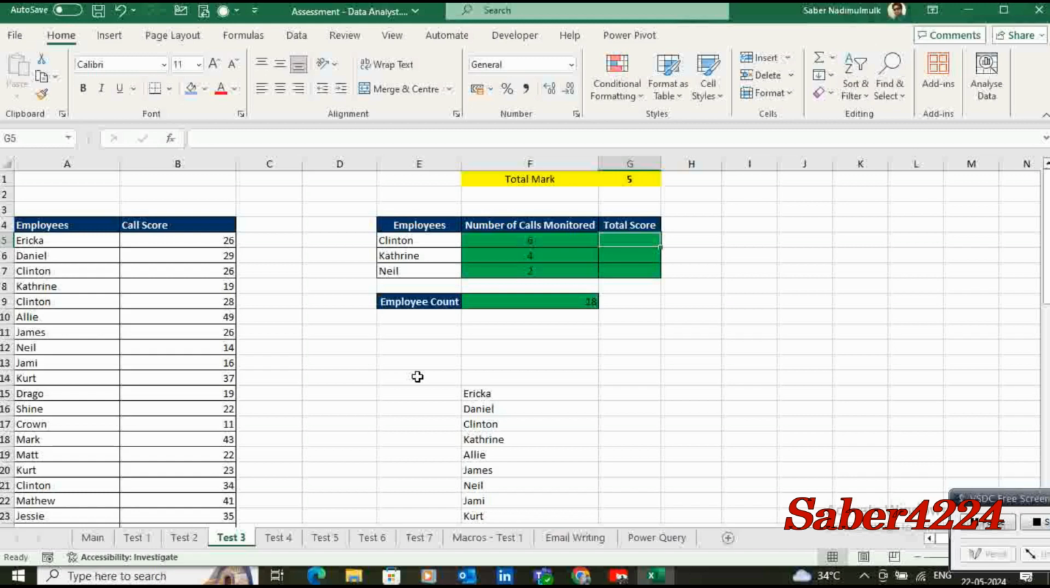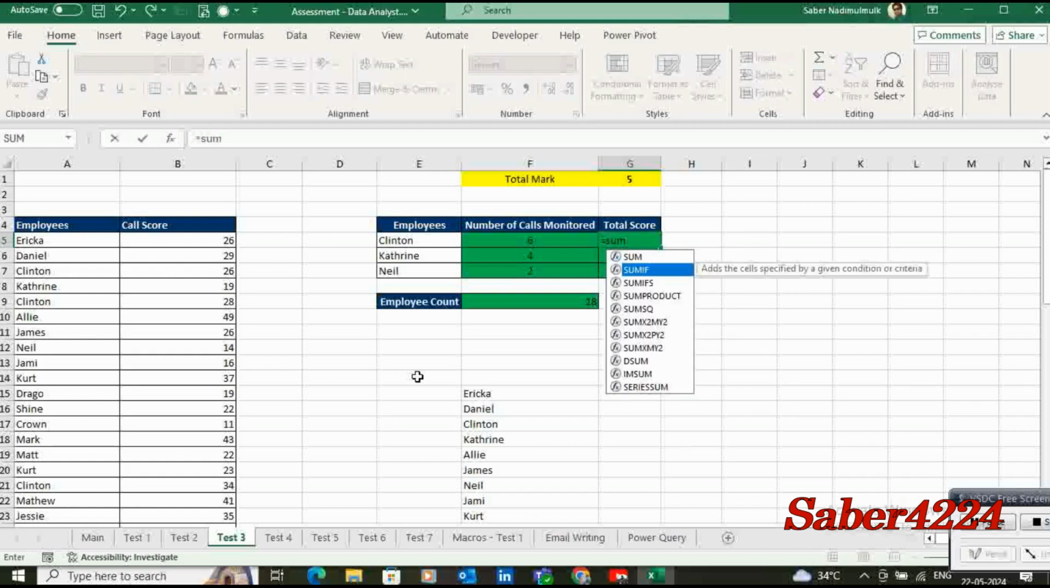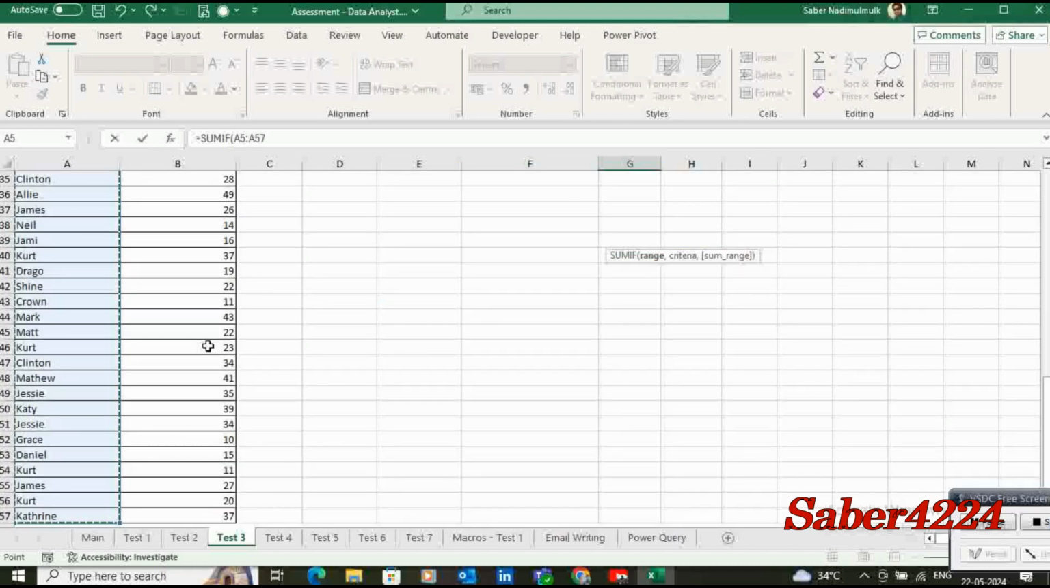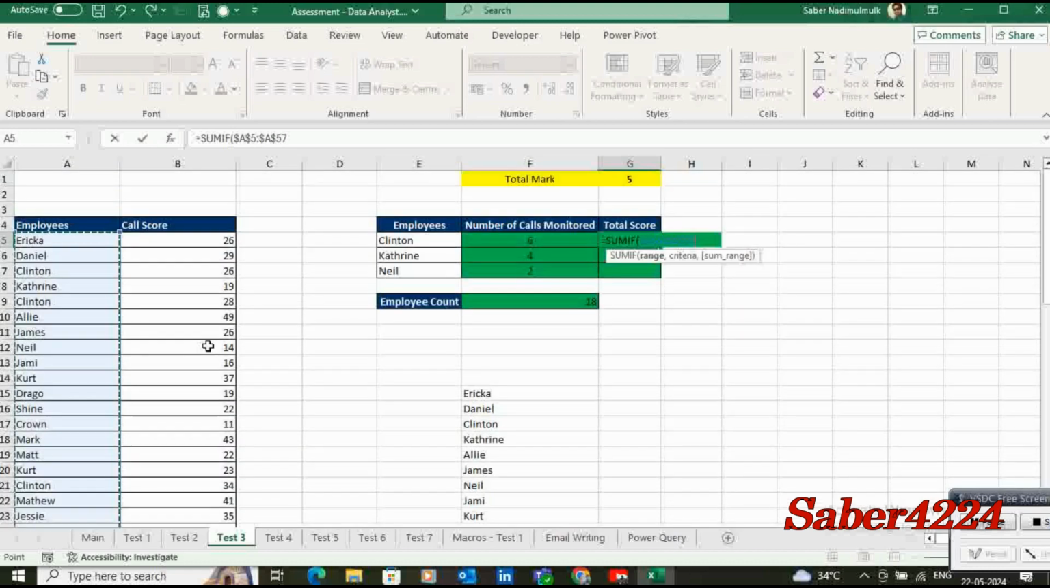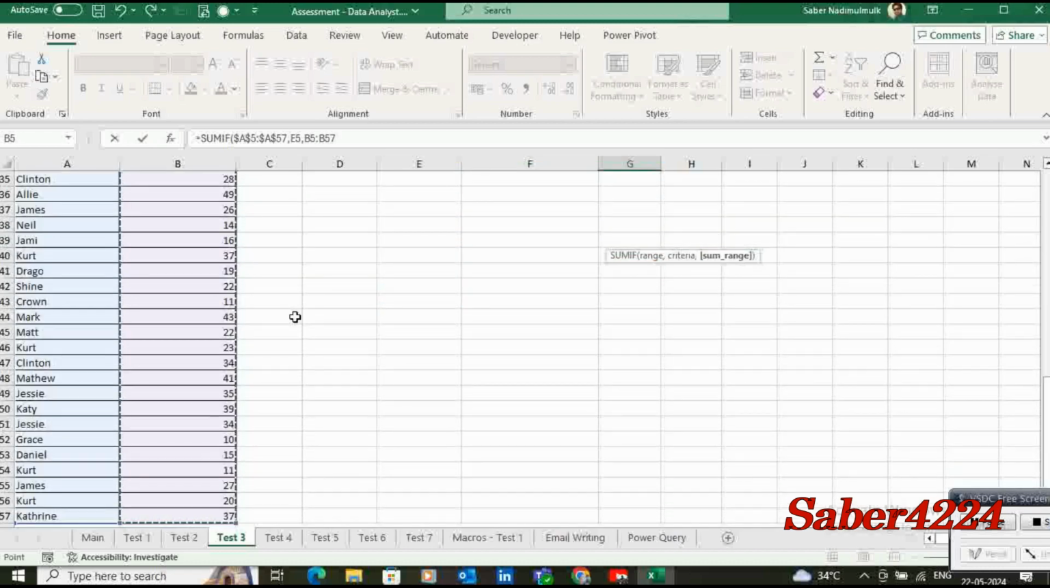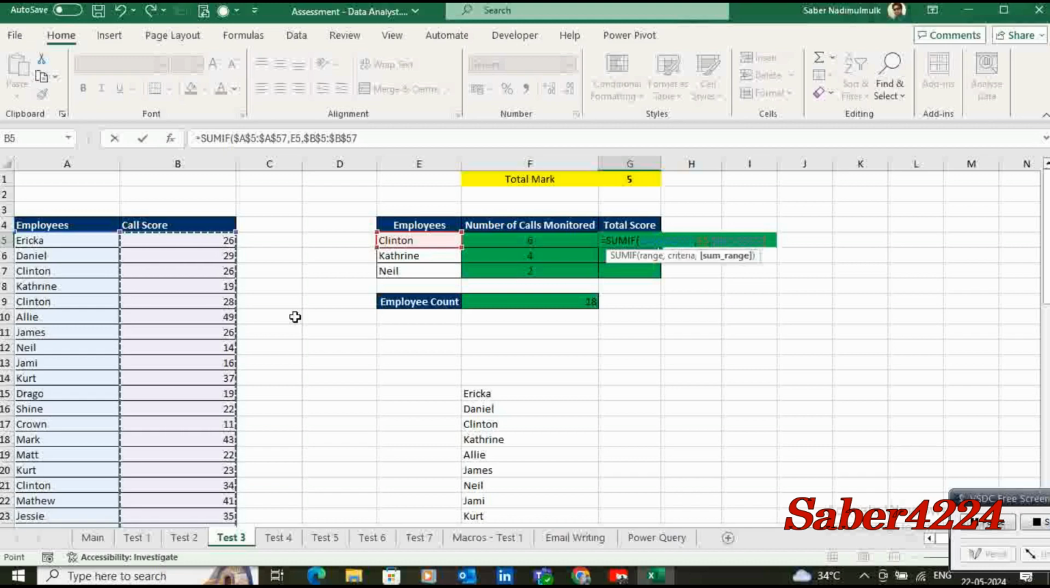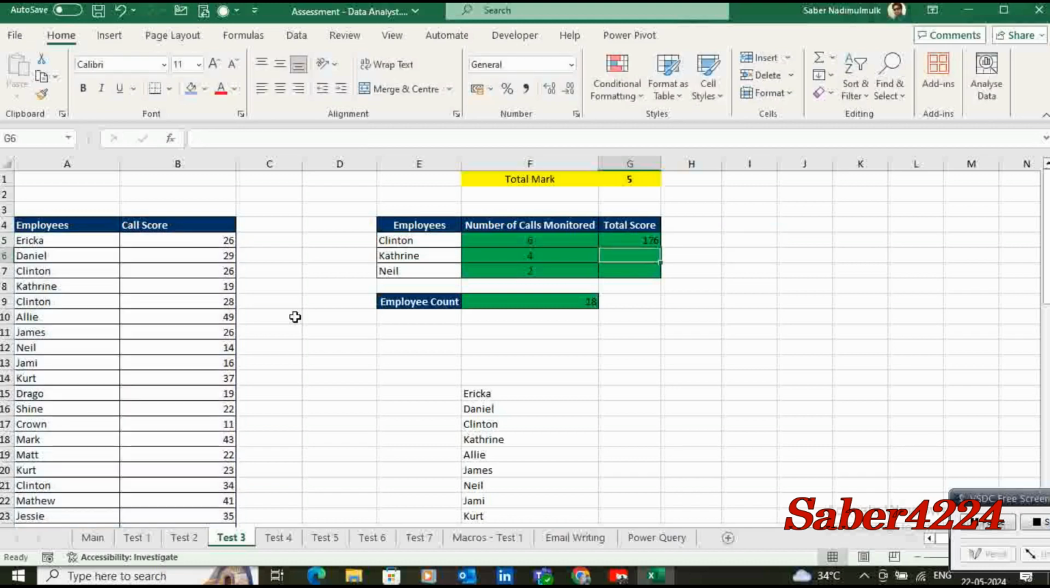So for the total score, I can use SUMIF: range and criteria. This is the range, and I will do F4, comma, criteria. This is our criteria, comma, sum range. This is our sum range, and the sum range also we have to fix. Bracket close and enter. Perfect. And copy down. This is correct.